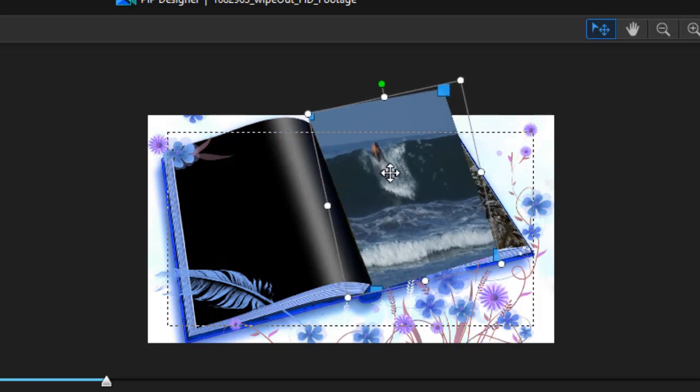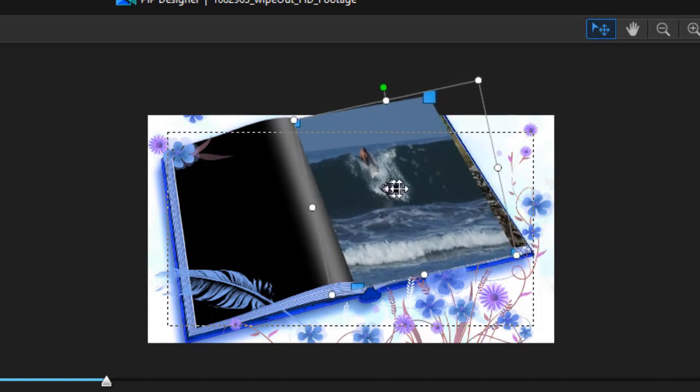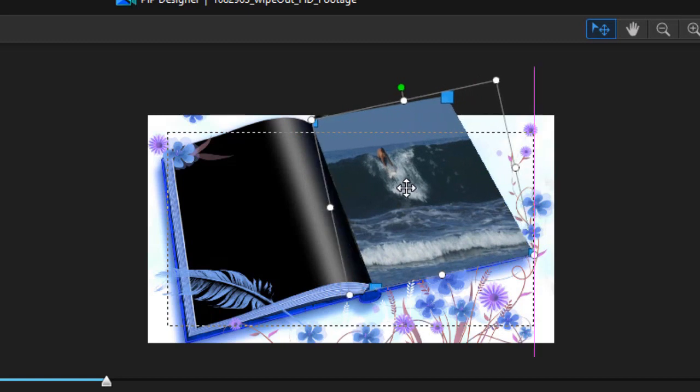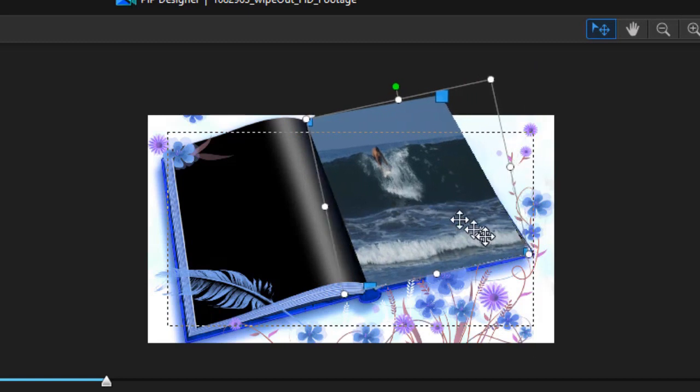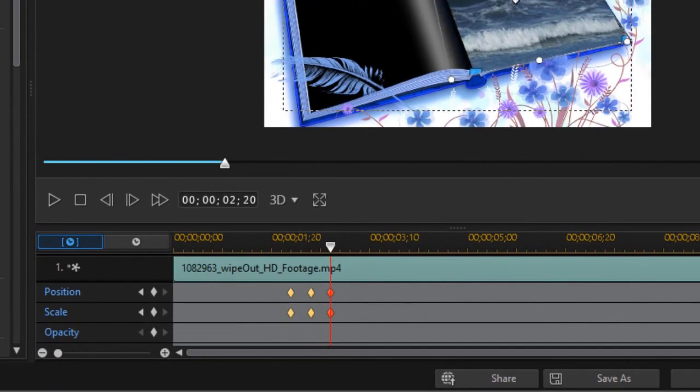We'll have to readjust the left side repeatedly to get this right. And drag out again. And that looks acceptable there. It's going to cover the black area fine. And so we have 3 keyframes. Watch what happens when we play this.